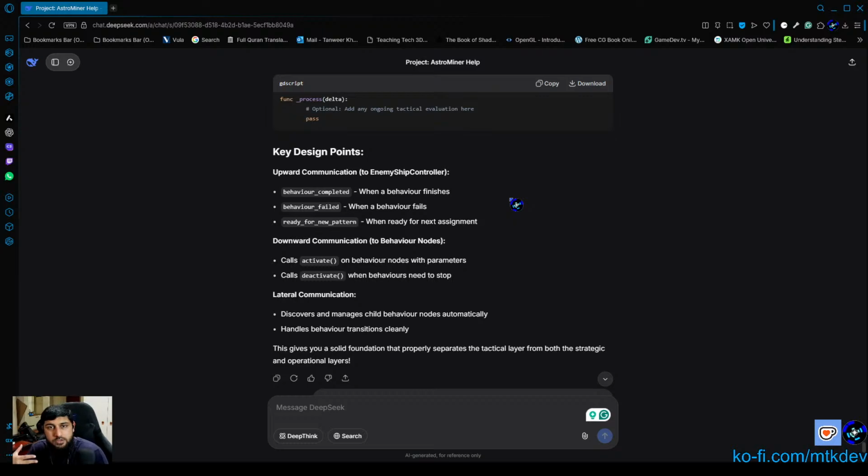Then there's downward communication, like I mentioned, from the enemy ship controller towards the behavior nodes at the bottom, right? And that basically says, okay, well, activate. It calls activate on a behavior node with parameters. Okay, so this has to do with the NPC behavior manager class specifically, because we've already got the enemy ship controller. We just have to modify that. And we don't actually have any of the behavior nodes yet, but it doesn't make sense to make a behavior node until we have the behavior node manager.